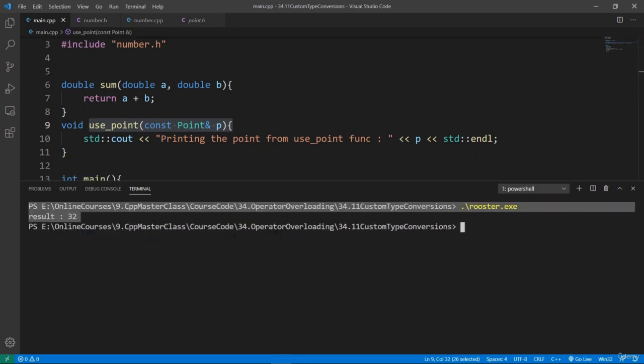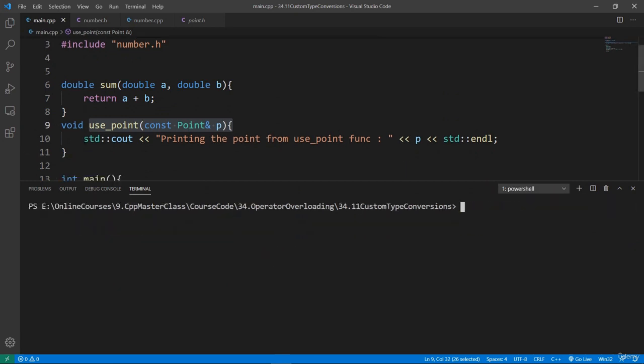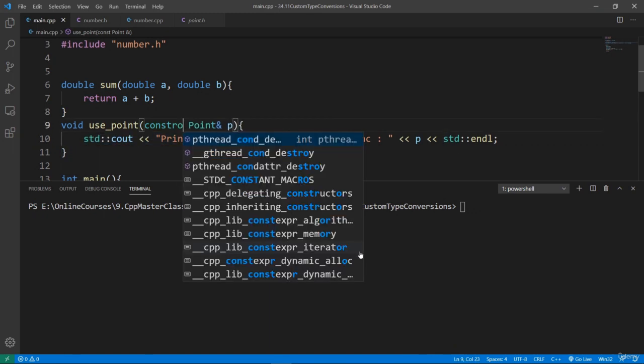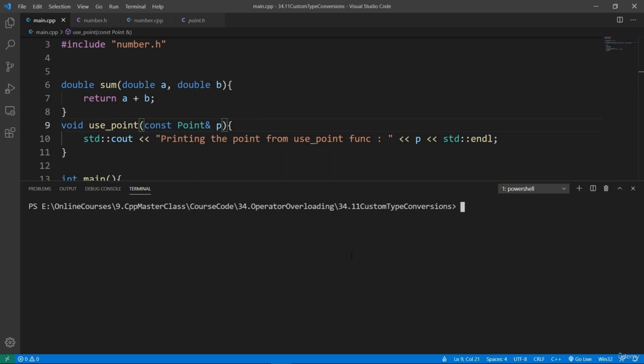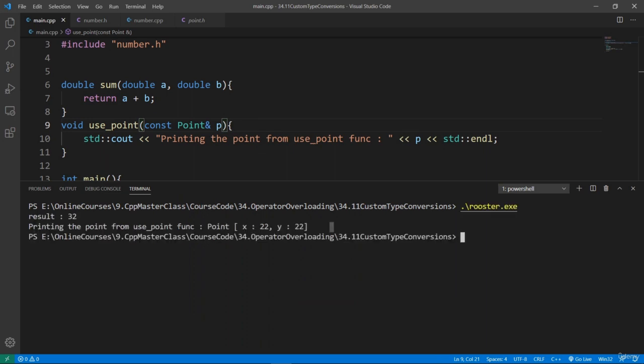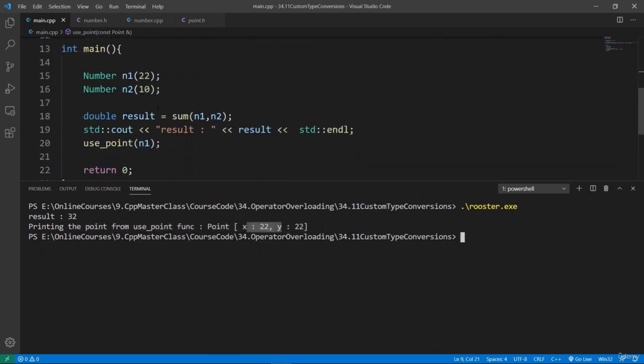And if we run the program, we should see the stuff from the usePoint function printing the data here. Let's do Control-Z to remove the madness I just put here. We're going to run the program and we're going to see that the information is going to be printed out here. Our point has the data 2222 because we just used the N1 object to call our usePoint here. And we're going to build a point object from this number here, and this is going to work.